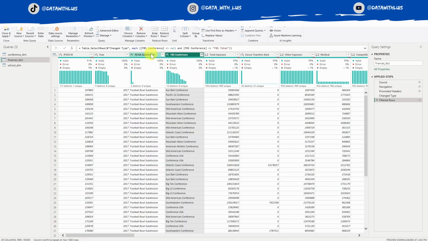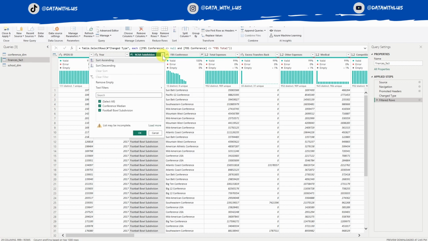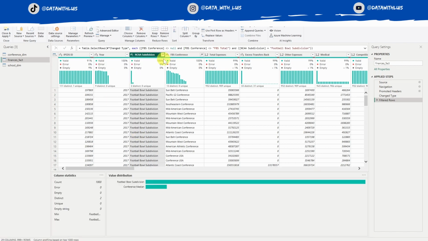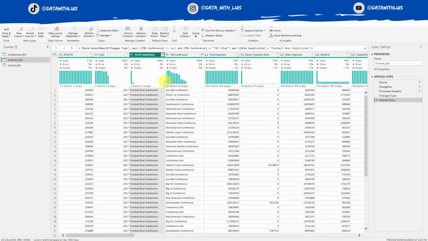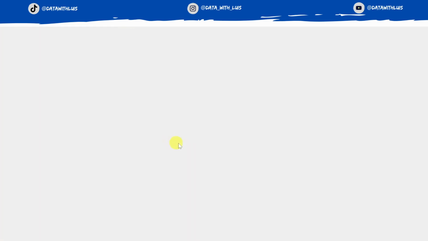And then it says within the NCAA subdivision, remove all the conference medians. So again, I'm going to select the filter. And here's the conference median. So I'm going to uncheck that. And that is going to remove everything that's conference median in here. Cool. So that is all the transformations we need to do there. So we can do close and apply. And that is just going to take a while to load.